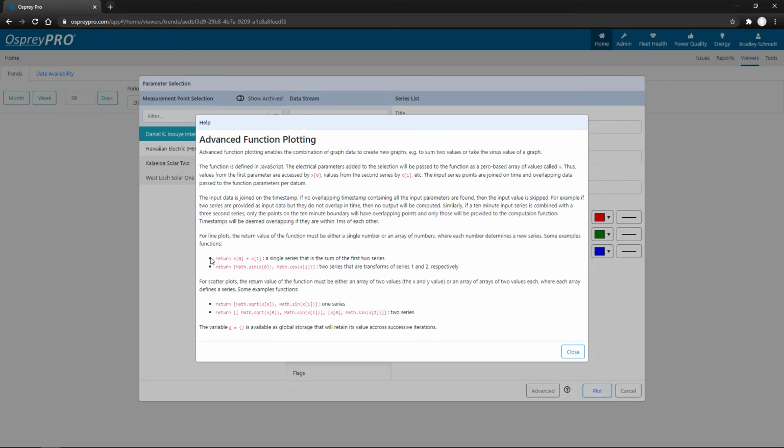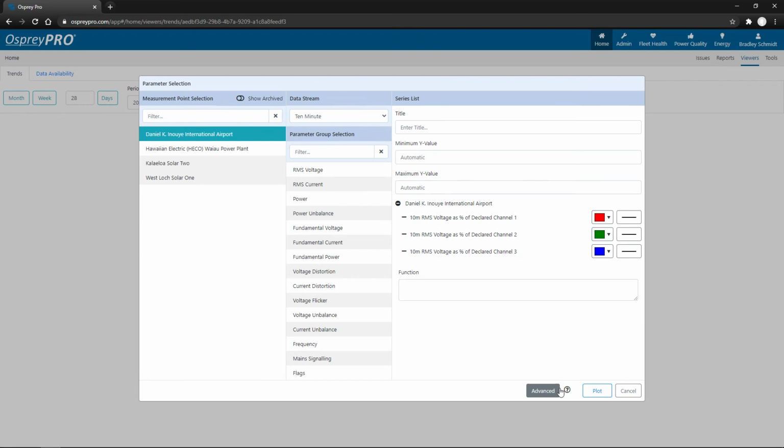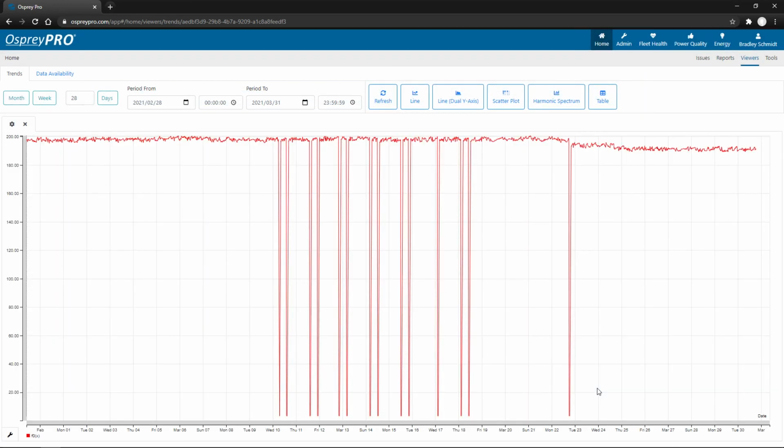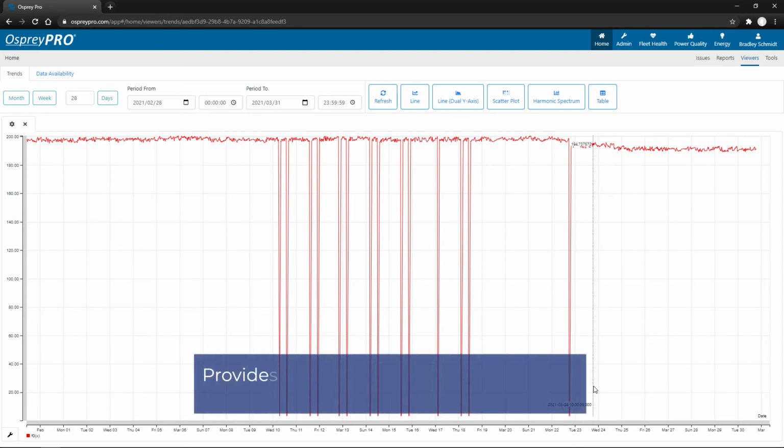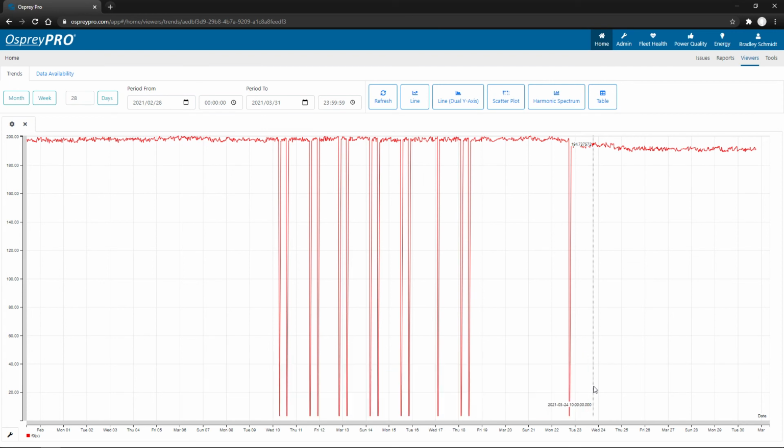Let's go ahead and copy the return x0 plus x1 function shown. We can add this to our canvas by clicking the Advanced button and pasting it to the available box. Once we go and plot the graph, we can see our data streams as well as our new function represented simultaneously. The Trend browser's intuitive display of information provides grid engineers with the tools that they need to manage the grid proactively, with accurate real-time power performance data to make confident and informed decisions.